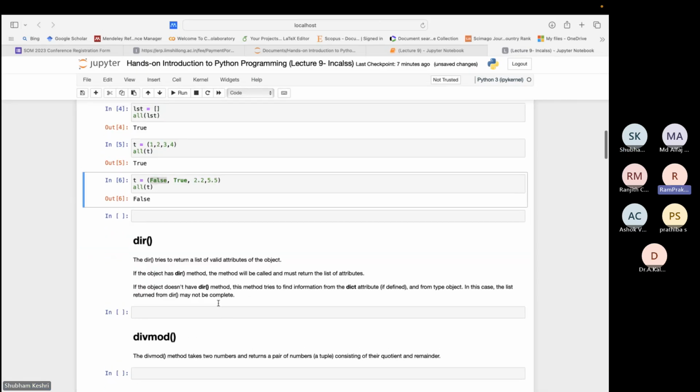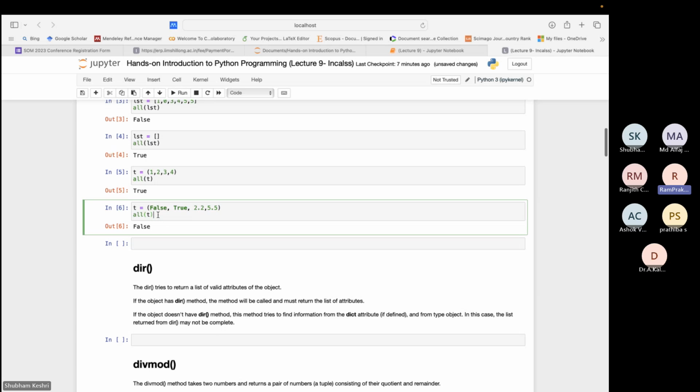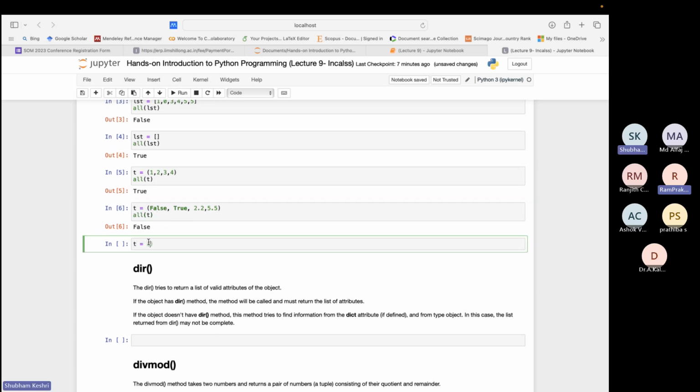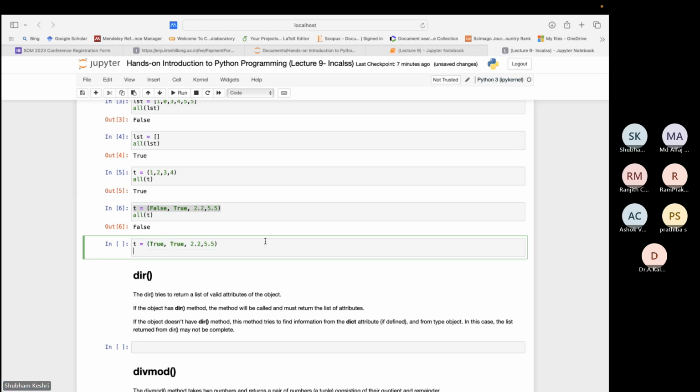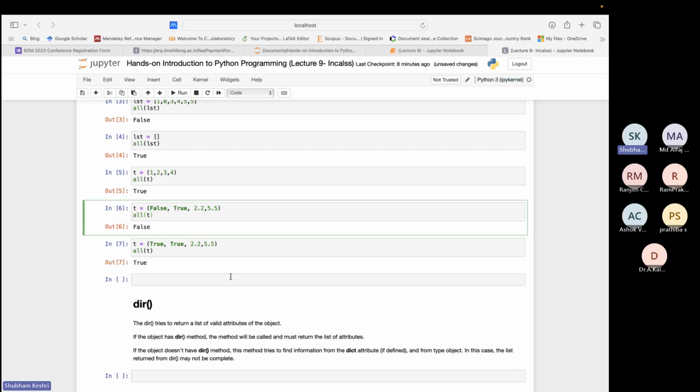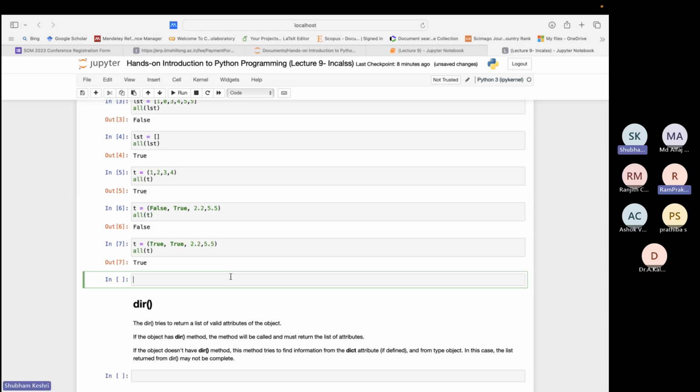Can we try giving both as false or both as true? Tell me, t is equal to, change the first false to true and try again. Yeah, sure. This will evaluate to true. So if the values are true or evaluate to true, then it will give true. So this is how the function is defined.